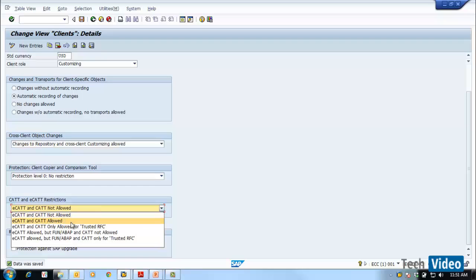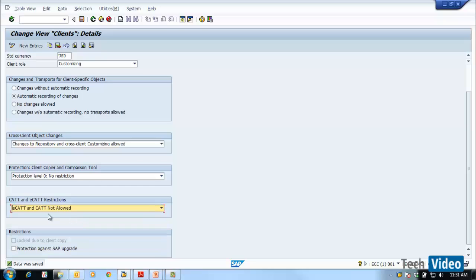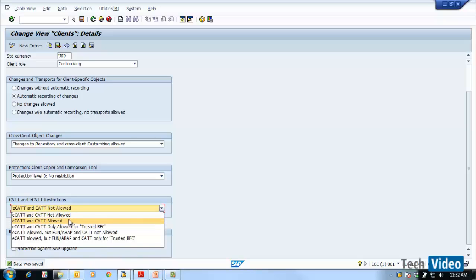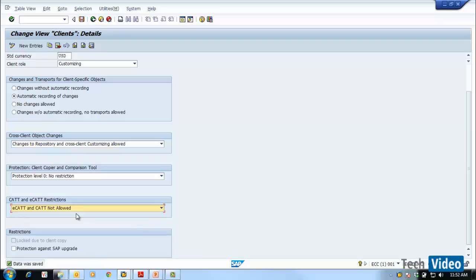Here you can see the first option is CATT scripts not allowed. That means we cannot allow CATT scripts at all. And the second option is CATT scripts allowed. That means this particular client, maybe a test system, is where CATT scripts are allowed, where you need to do some testing or simulate some business scenario, and then you will use the CATT script. In the productive system we will always put CATT scripts not allowed, so you do not make a major change using CATT scripts in the productive system.